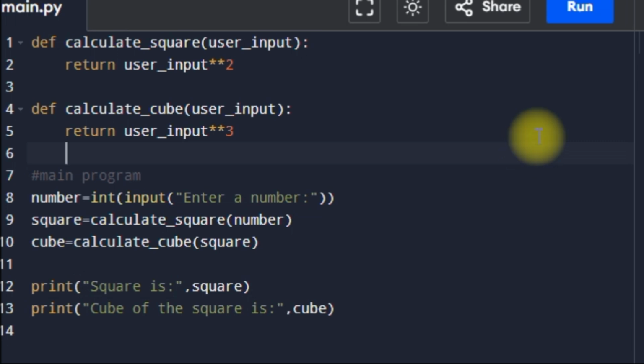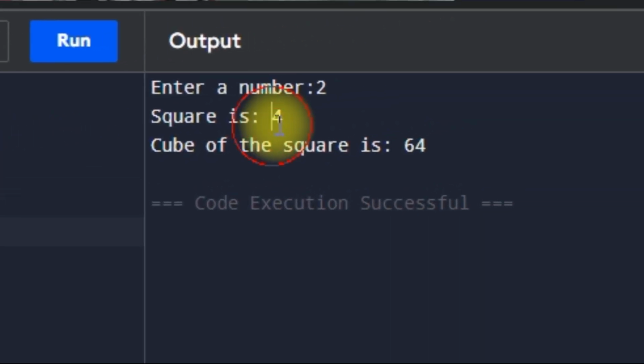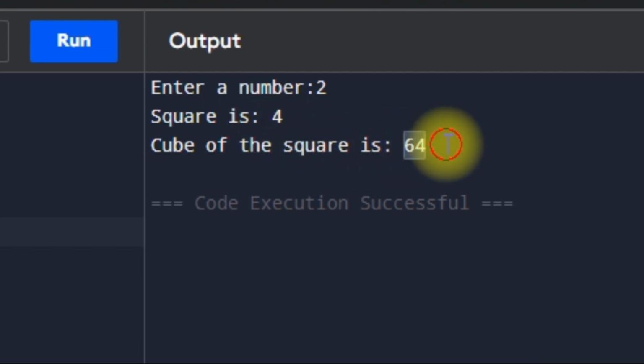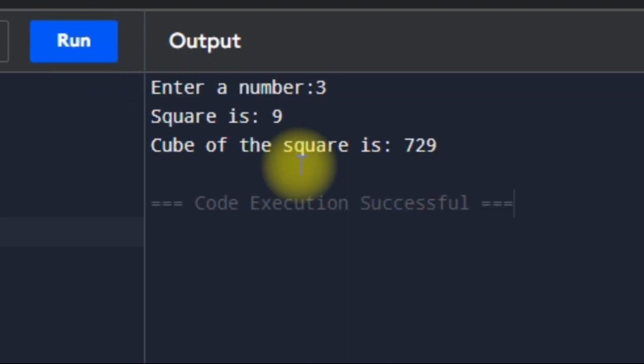Now it's time to test the code whether it is working or not and debug it if there are any bugs. Now enter a number. For example, I input 2. So the square of 2 is 4 and the cube of the square is 64. Okay, it is working. Now let's do another test. Let's suppose I take the number 3. So 3 threes are 9 and the cube of 9 is correct. So our code is working.